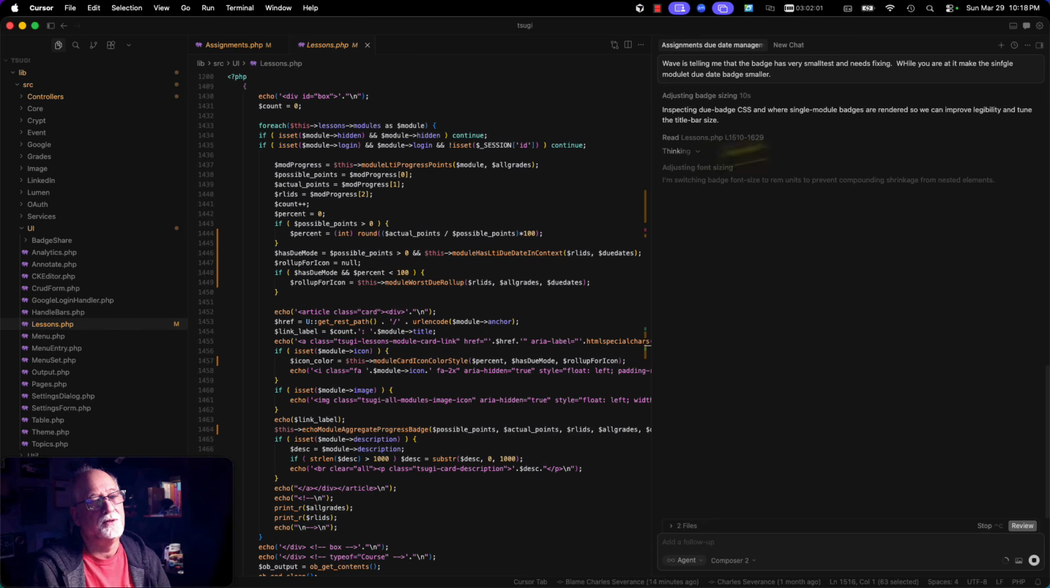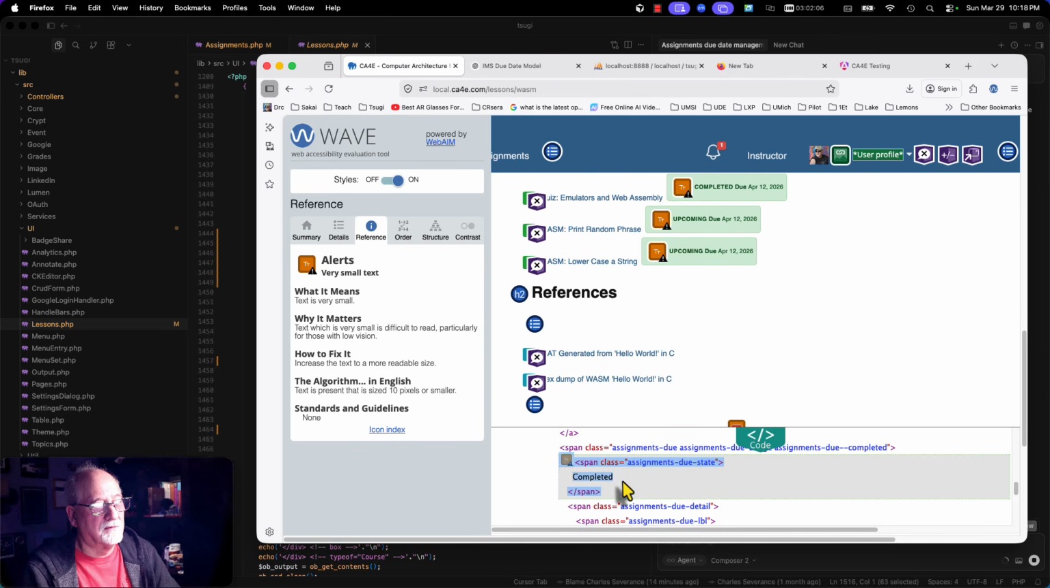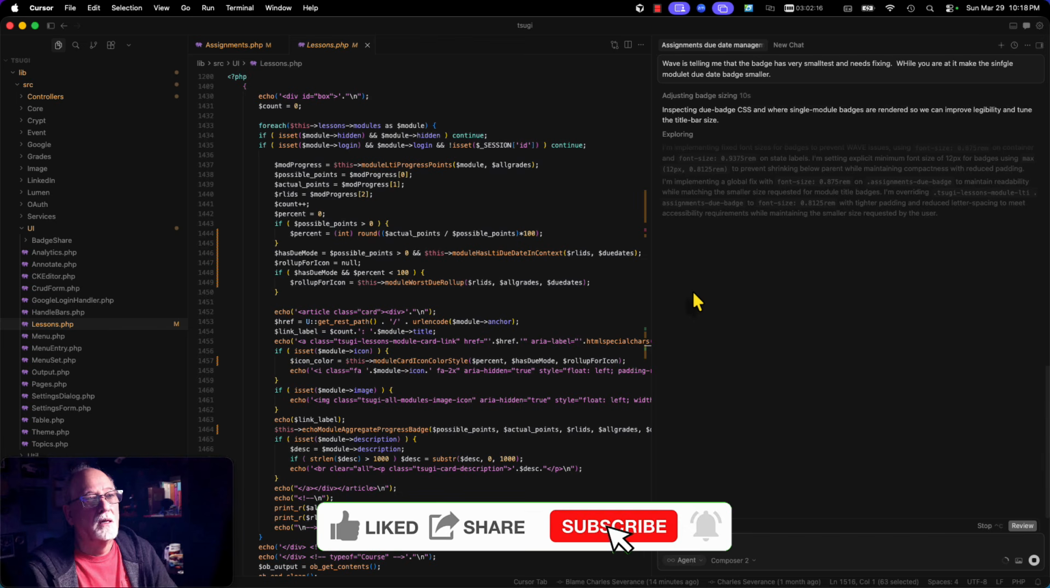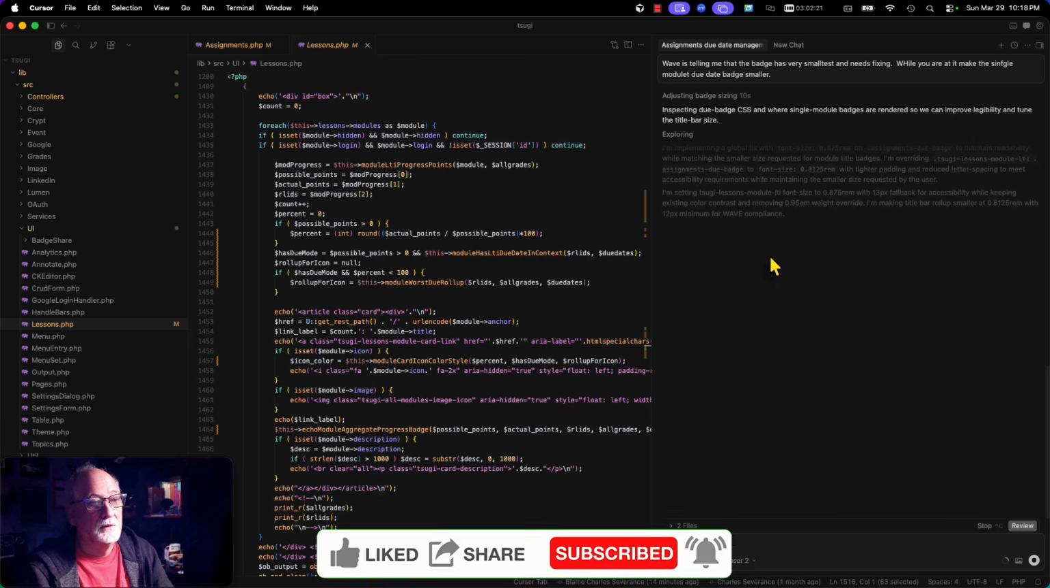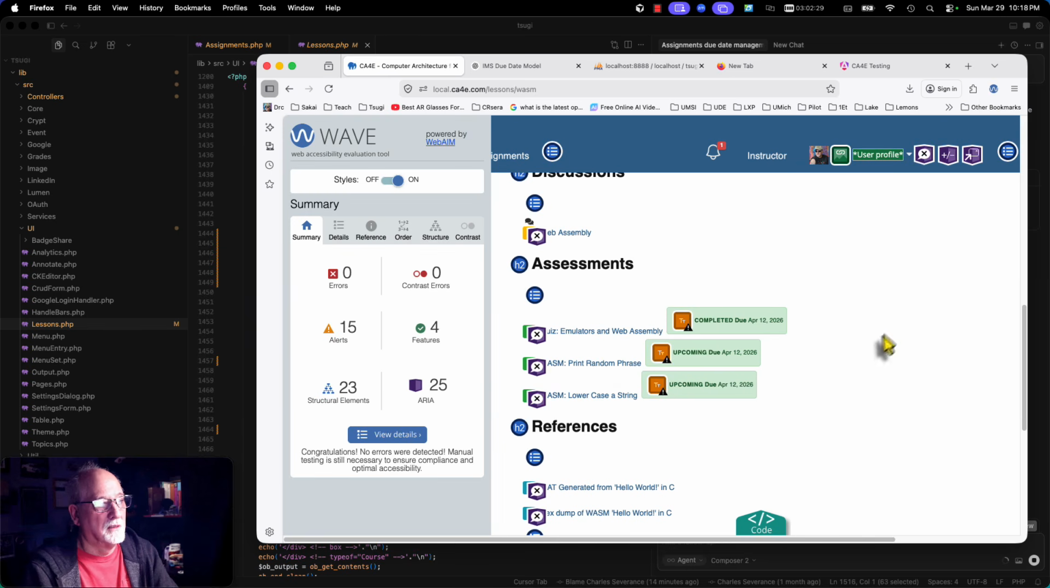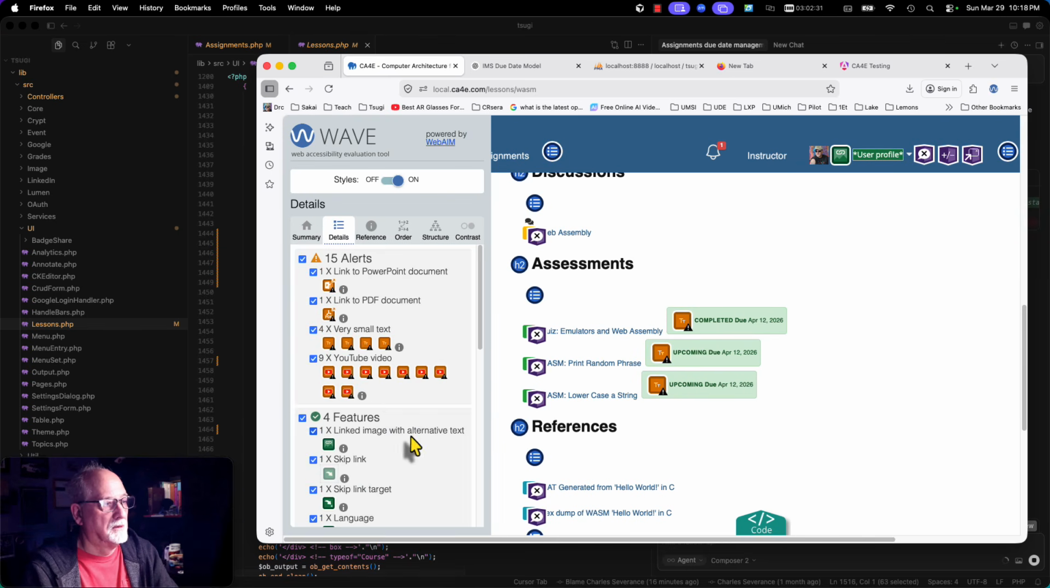And I've had to do this badge fix on a lot of things. I don't know if it's using some kind of a bootstrap class or something. It might have already done it. Alerts, view details. Nope, still got very small text. That's very small text. Feels bigger already.